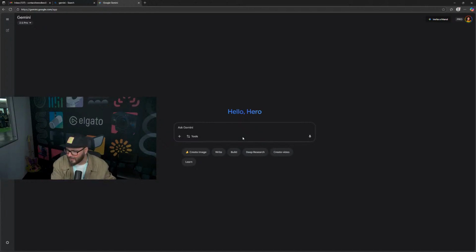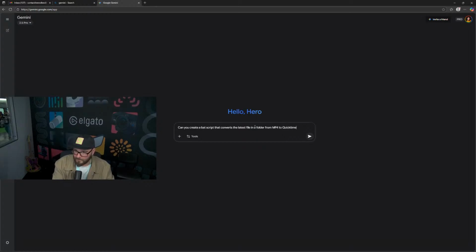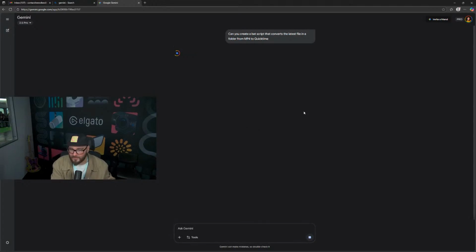So let's say you want to convert a file from MP4 to QuickTime, right? I don't think you need anything fancy. Just ask something like ChatGPT or Gemini, and you could say, can you create a bat script that converts the latest file in a folder from MP4 to QuickTime? So long gone are the days where you need loads of coding knowledge.